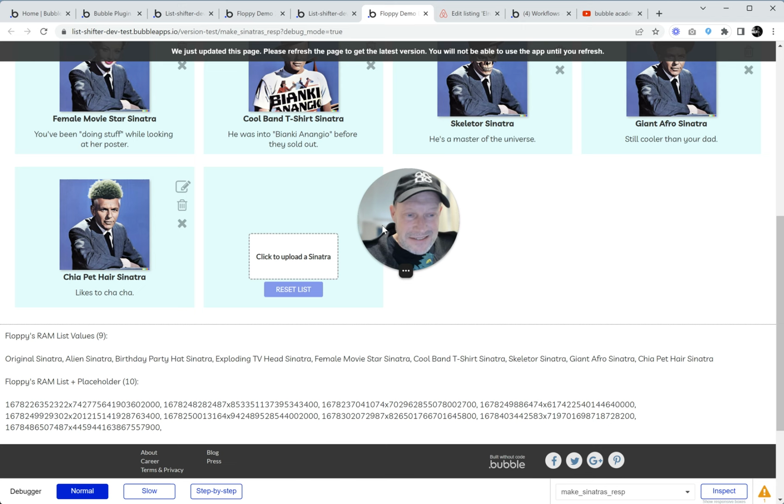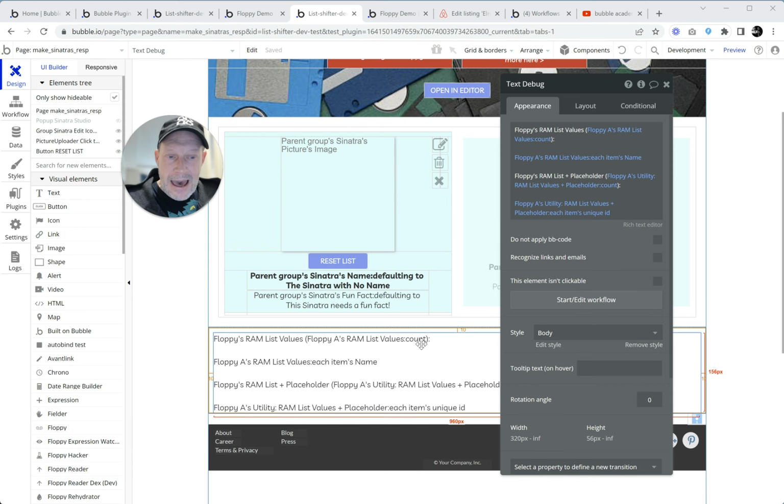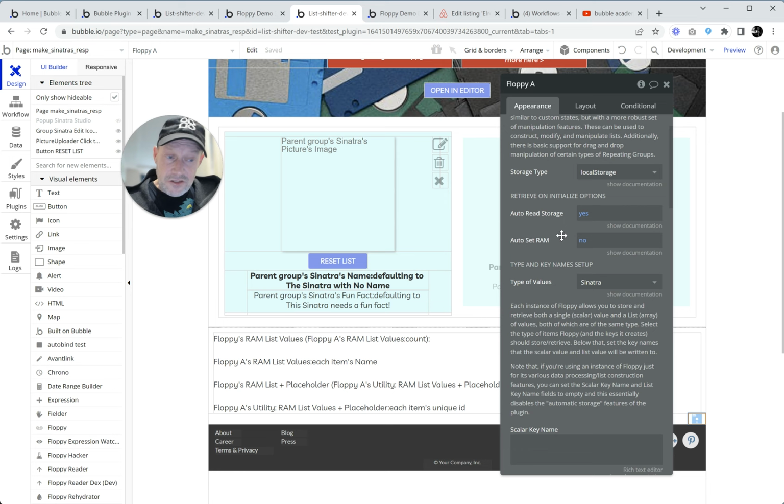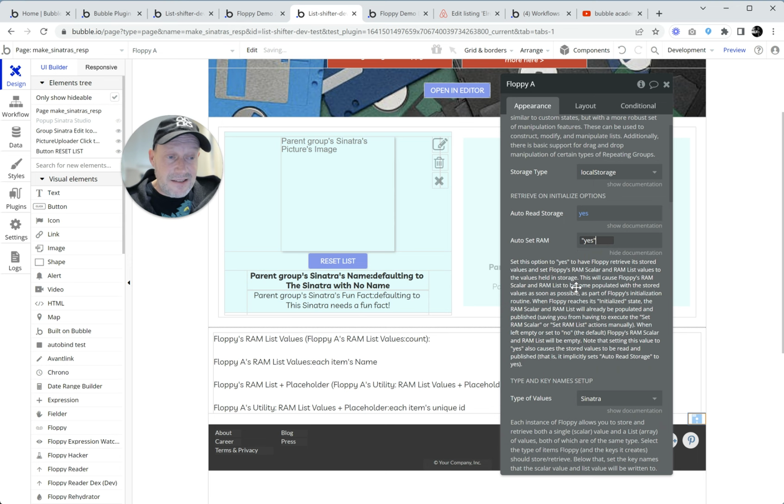Okay. Now, how do we put values into Floppy's RAM list? So Floppy's RAM list is a lot like a custom state, and you have to execute actions to change the values in it. Floppy's RAM list only changes under your command, right? You have to put something into it. The only way it populates automatically is if you're using browser storage and you want to automatically retrieve the values that are in storage and put them into the RAM list. You can do that here by setting this to yes, auto set RAM.